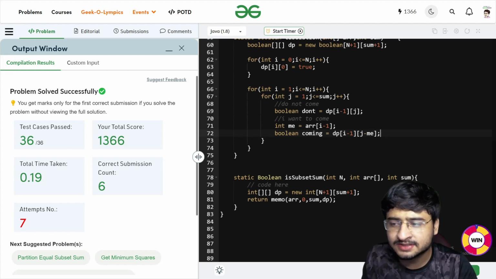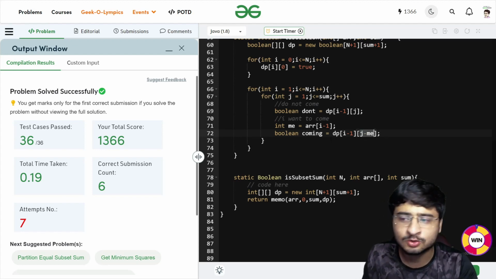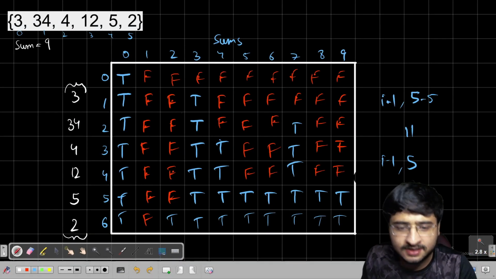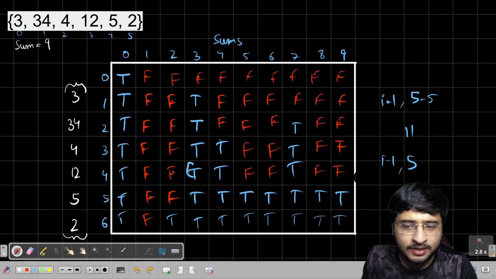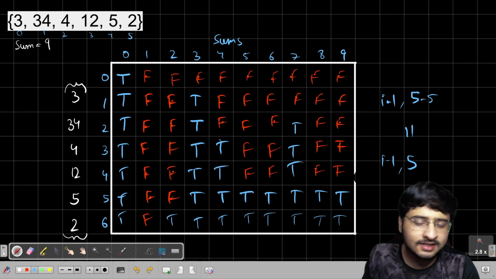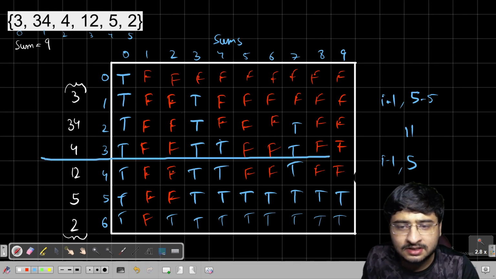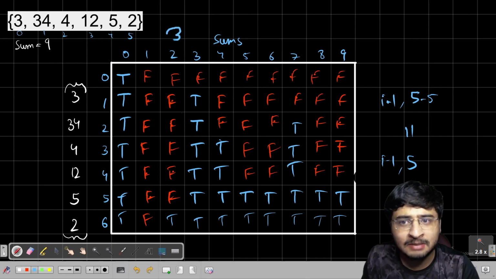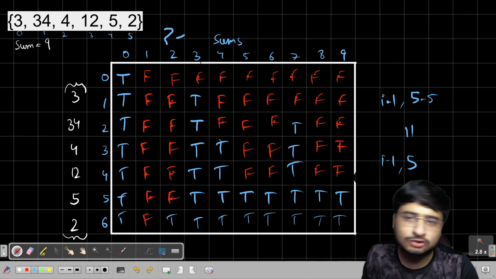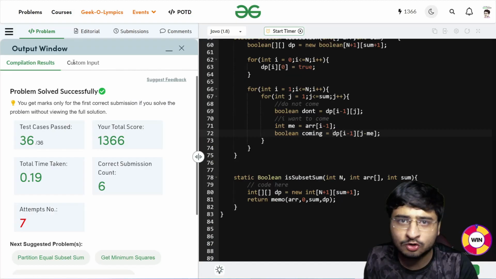Sometimes it can be the case that j minus me goes less than 0. It can be negative, right? Look at this case. If we are trying to make a sum of 3, and let's say 12 wants to come, it will be dp of i minus 1 and 3 minus 12. 3 minus 12 will definitely be a negative column, and that column doesn't exist.